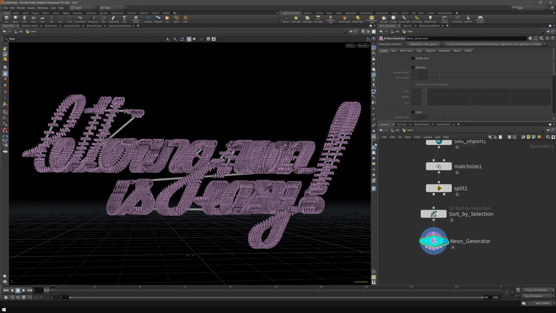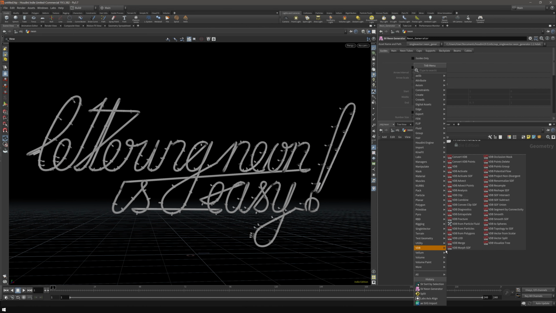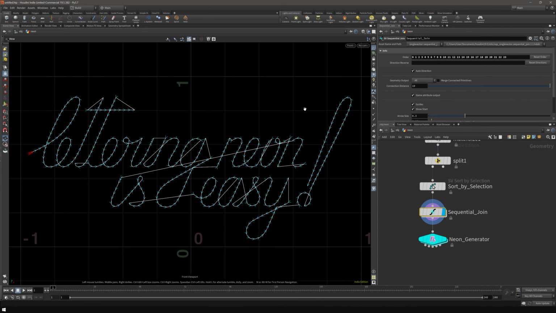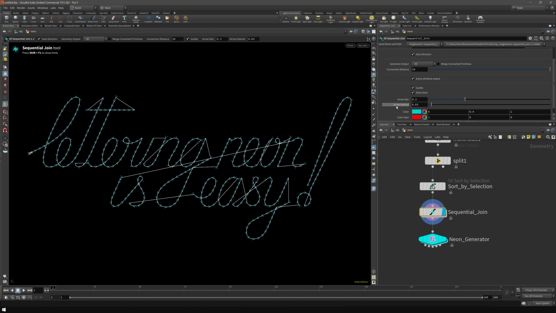Let's look at the neon now. This is a little bit better, but it's not perfect yet. So we can add the sequential join. Actually, I will look from the front view and enter the tool. And here I can see how the curves are connected. And also I can change the directions of these curves. So these arrows show the direction they are flowing towards.